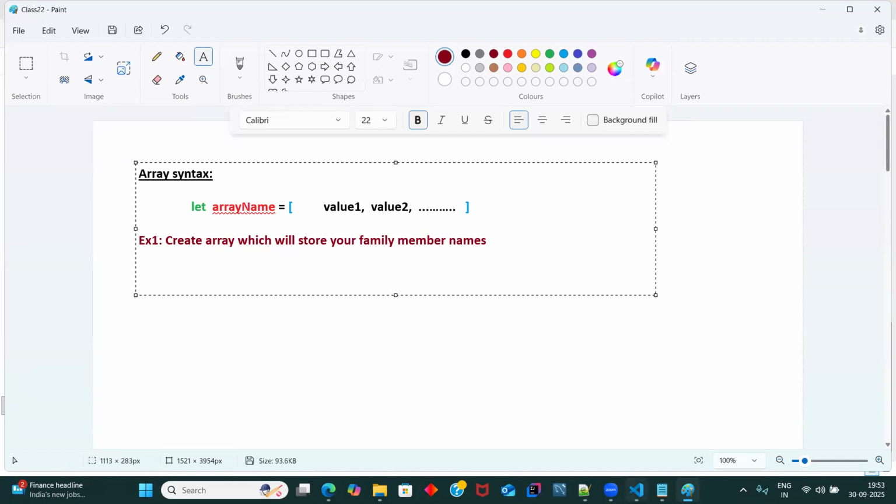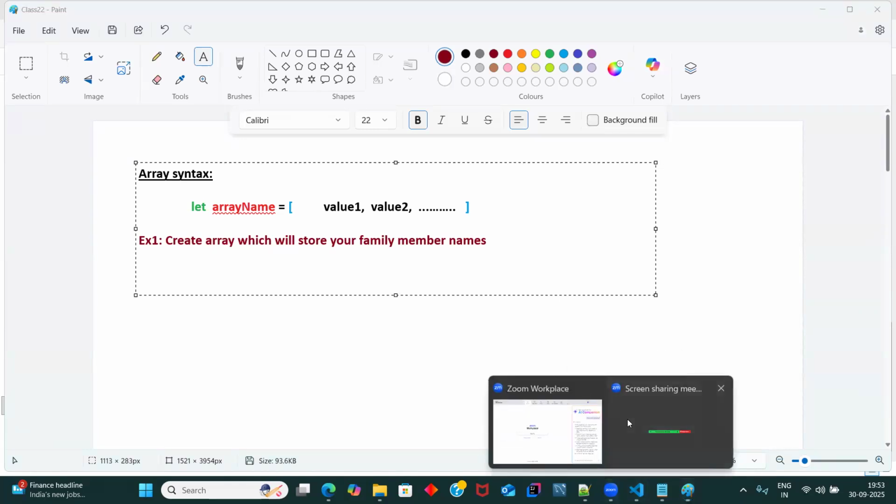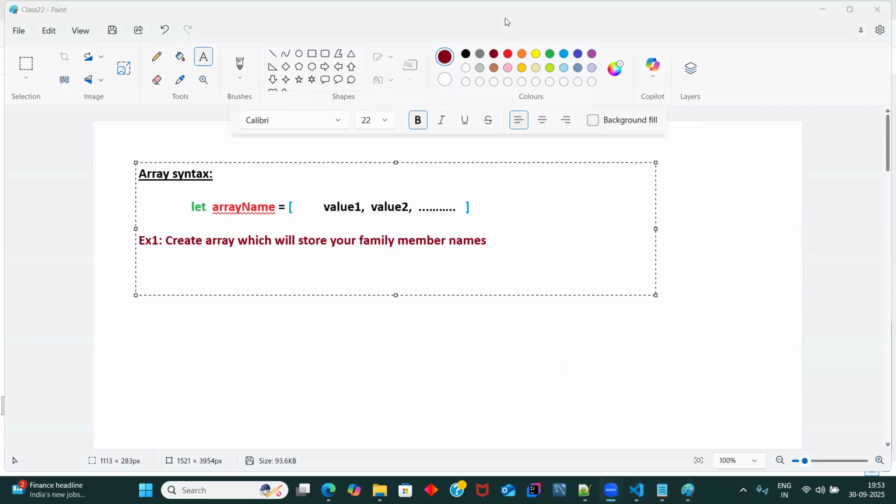Guys, I'll correct it, but I was expecting the example from you. I'll correct it if you make any mistakes. Start writing the code, please.